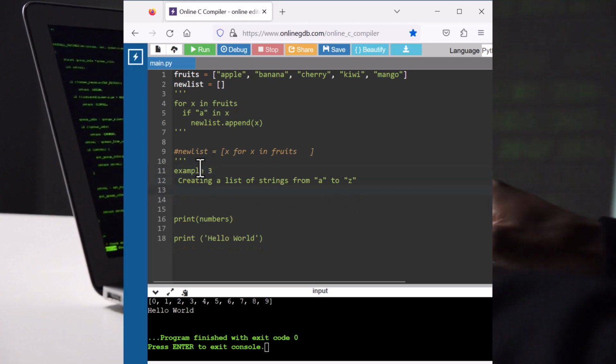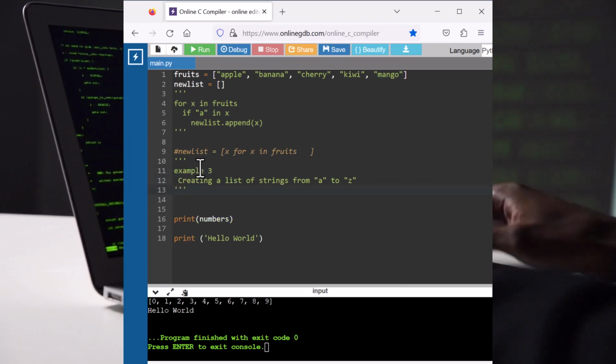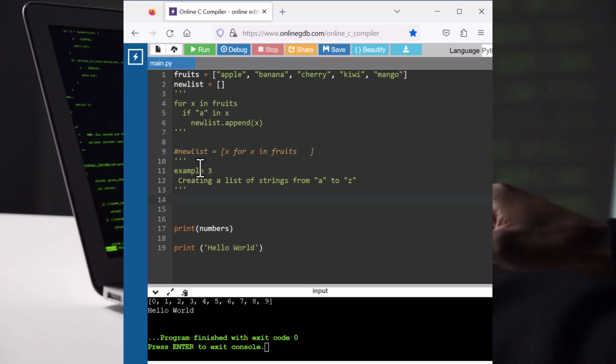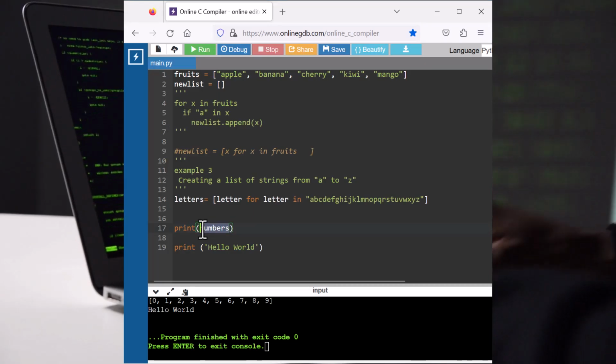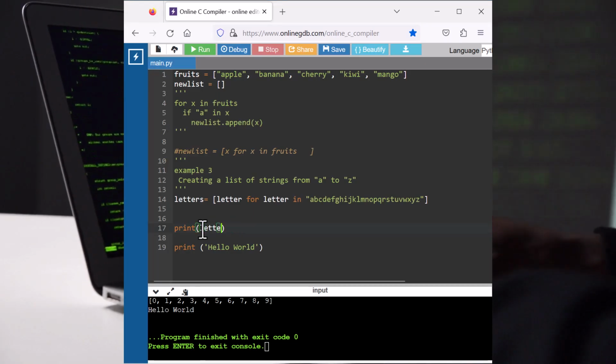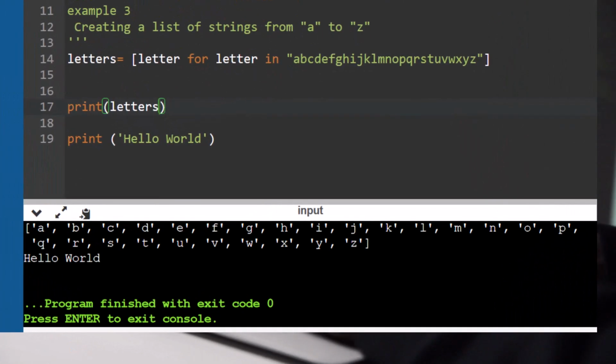Example 3. Creating a list of strings from A to Z. Letters equal to letter for letter in A, B, C, D, etc. Print letters. After running, we get a list of strings from A to Z.